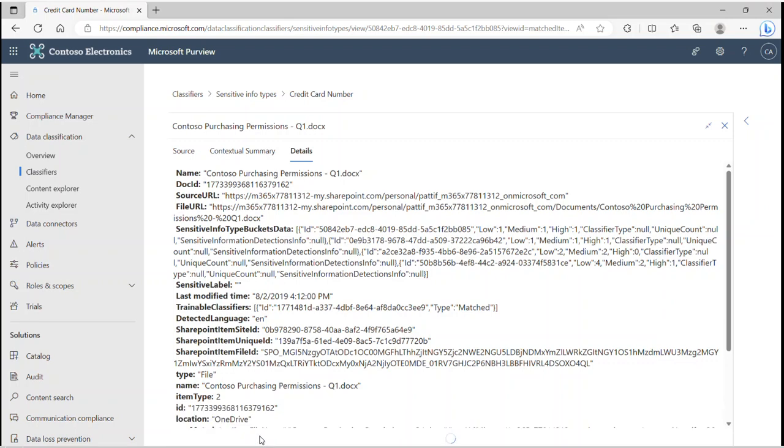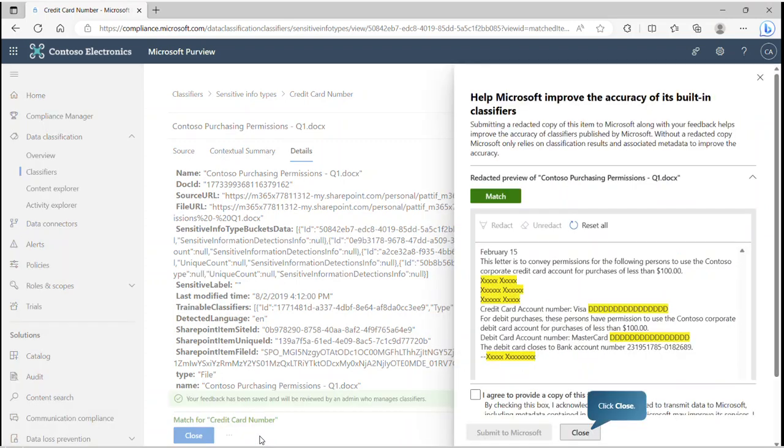Optionally, you can submit a redacted copy of the item to Microsoft along with your feedback to help improve the accuracy of built-in classifiers. For the purpose of this guide, you'll close the pane and look at some other sensitive information types.